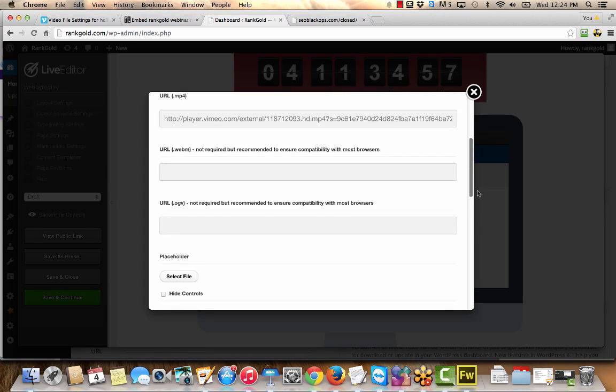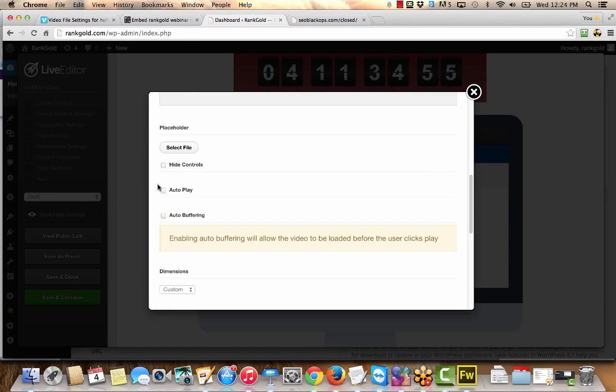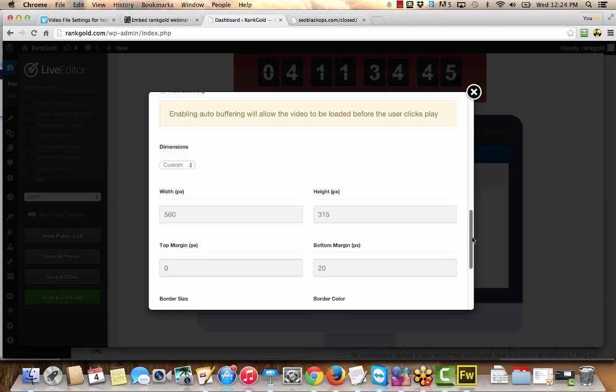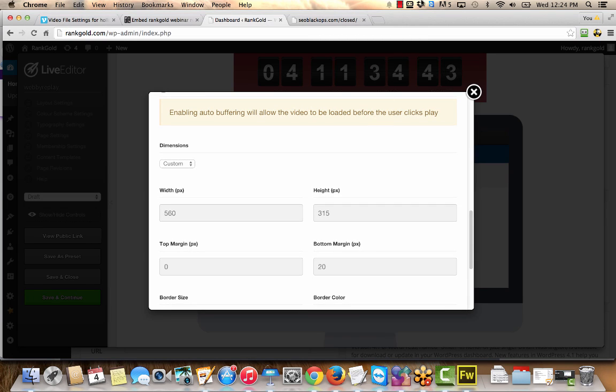We've got several more options that we can use. So we can do hide controls, autoplay, auto buffering. So I'm going to do hide controls, and I'm going to do autoplay, and then I'm going to set the dimensions. I'm going to have to look at the dimensions real quick, so I'll be right back. All right, so the dimensions are going to be 650 by 406.